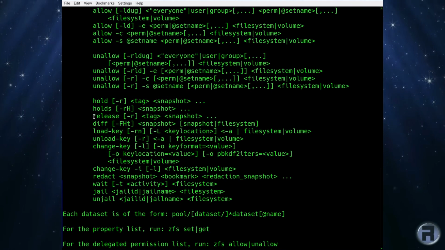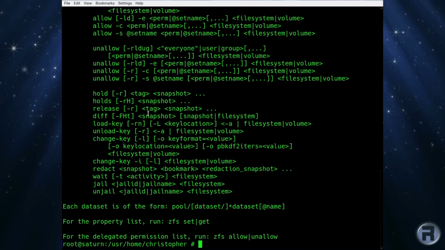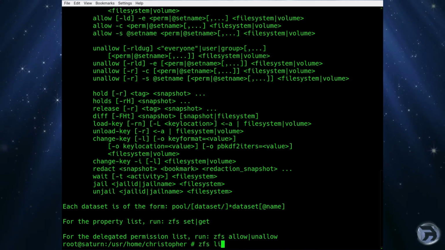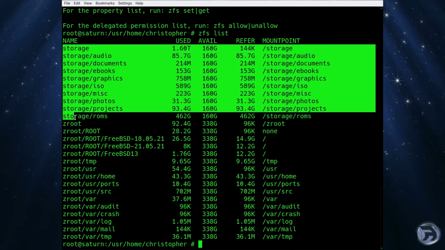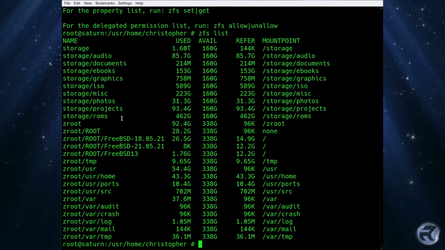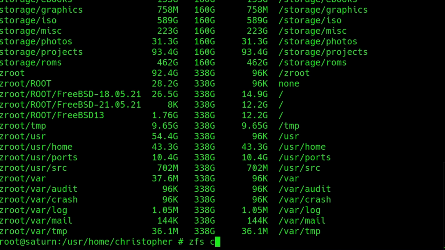Brilliant. I tend to find I'm using this a lot lately. So zfs list will list all the data sets on your system, and they're the ones that I've created earlier. If you want to create a new one, I've got zfs create. Storage is the pool that we're using, and this is a test data set.